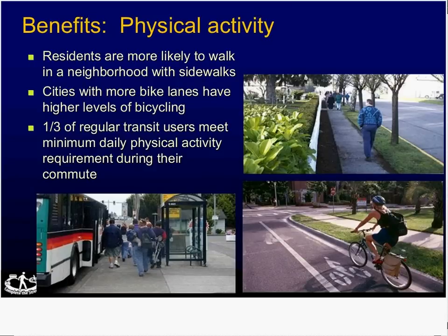The benefits of physical activity are obvious. Residents are more likely to walk in a neighborhood with sidewalks. Cities with more bike lanes have seen higher levels of bicycling. If you build it, people will come and use those.